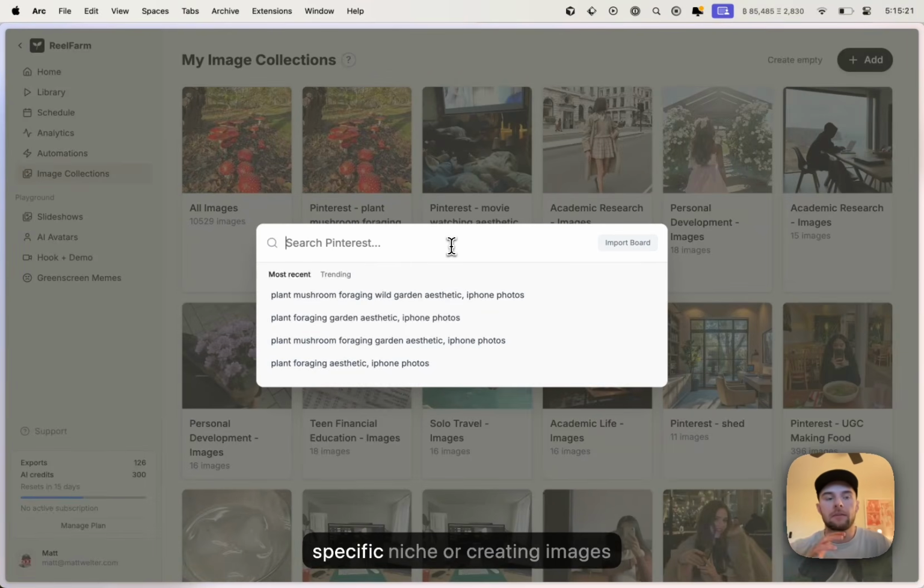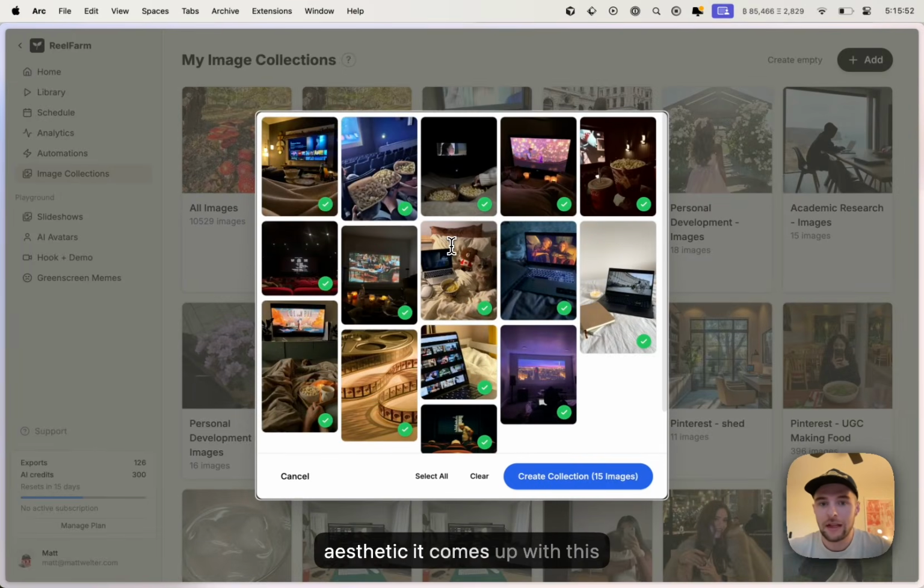So for this specific niche or creating images, what I typed in was like, okay, I was thinking, okay, so it's gonna be about movies. I wanted to make it look like someone's talking about the movie while they're watching it, right? It should be talking about like movies, or watching movies like someone's watching a movie in front of it. So watching movies. And then I typed in the word aesthetic after, because usually when you say aesthetic, it comes up a little bit more like Tumblr, like images, fairy lights, stuff like that. So if you type in watching movie aesthetic, it comes up with this stuff.